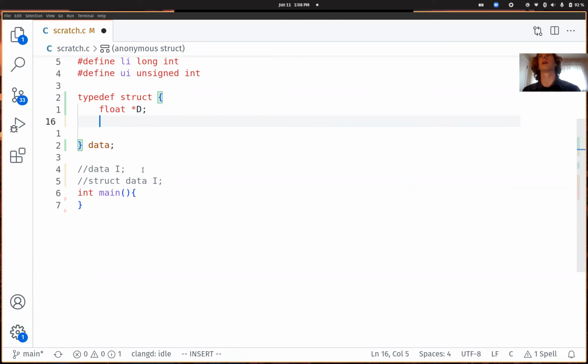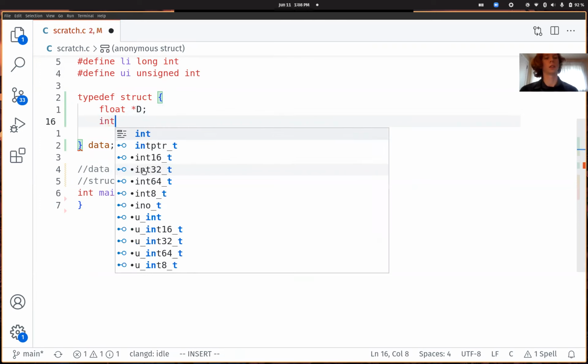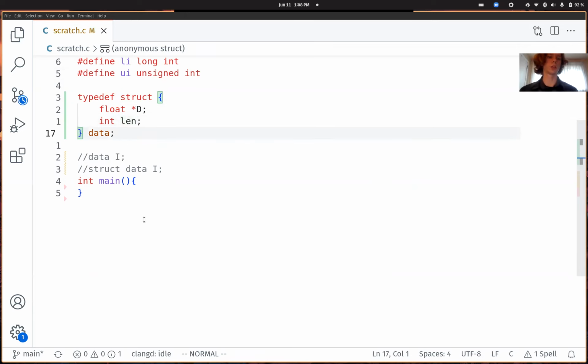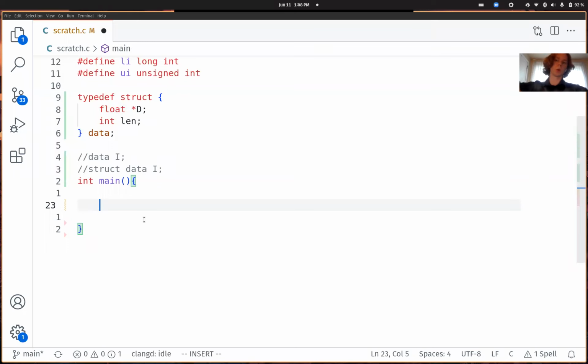And an int L. This is going to be like length, or just we'll call it len. Yeah, so we want a pointer or an instantiation of one of these structs.